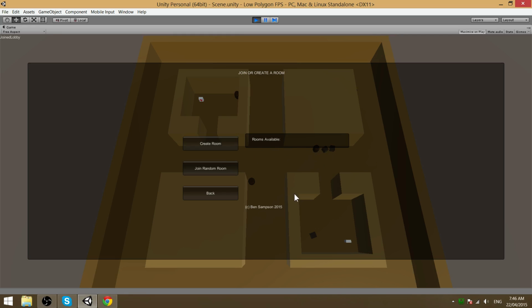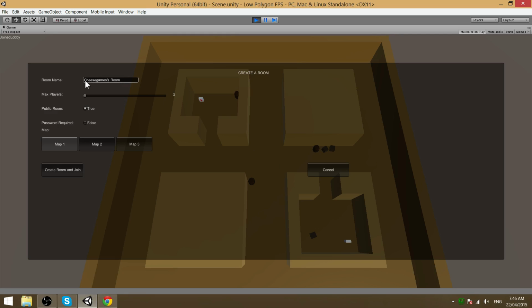And if there's multiple rooms and you don't know which one to choose, you can just choose join random room and it'll pick one at random. Or you could just create your own. So we're going to do that. We've got a bunch of options here.